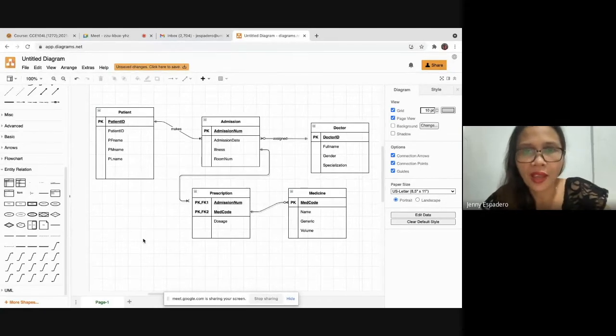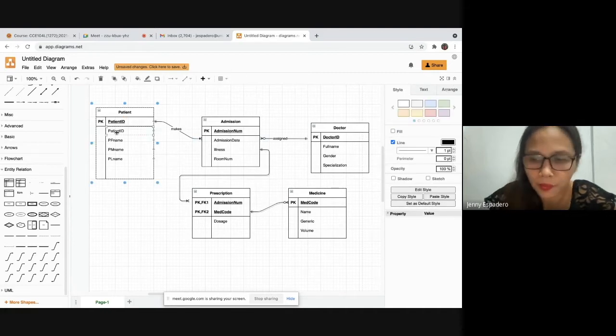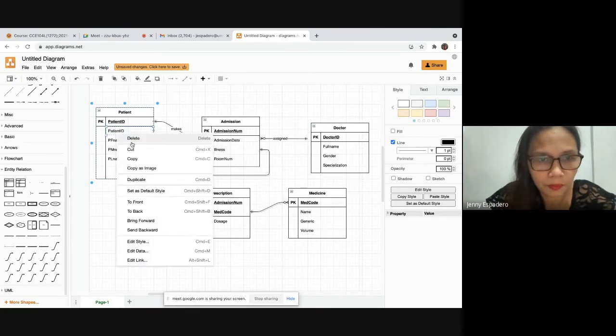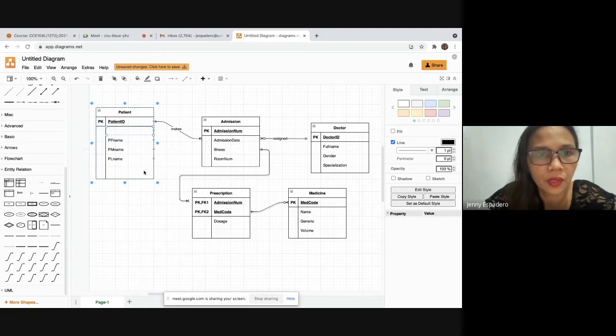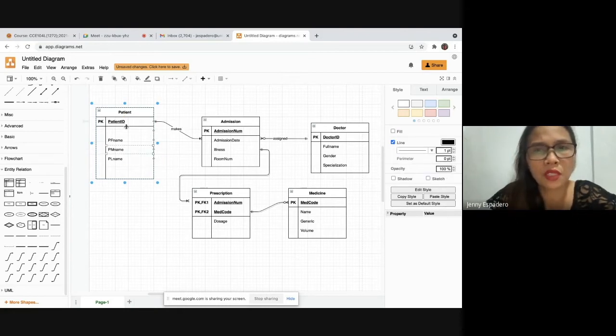So I have here five tables or five entities, as shown in the ERD. If you read this, a patient makes admission. We have here fields: patient ID, first name, middle name, last name. But I am not sure if I have put all of the fields here, so check the physical design later. For demonstration purposes, I did not put all of the attributes.